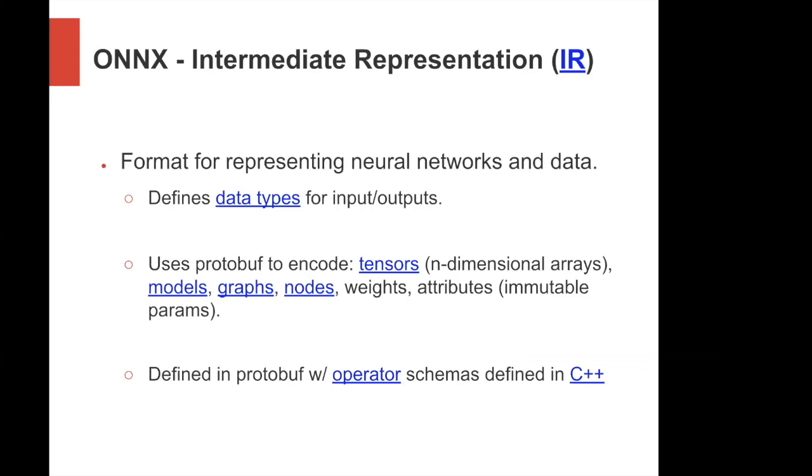So it's a format for representing neural networks and also a format for representing data, the kind of data you need as input and outputs. It defines data types, mainly numerical data types, but there are also string and a few other things going on in there. But it's mainly the normal numerical data types that you're used to: float, int, etc. Maybe a bit wider in terms of larger and smaller versions of those than are available in all of our programming languages.